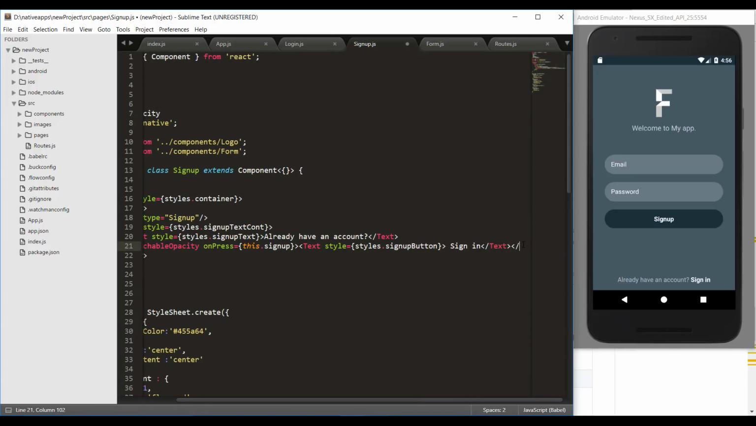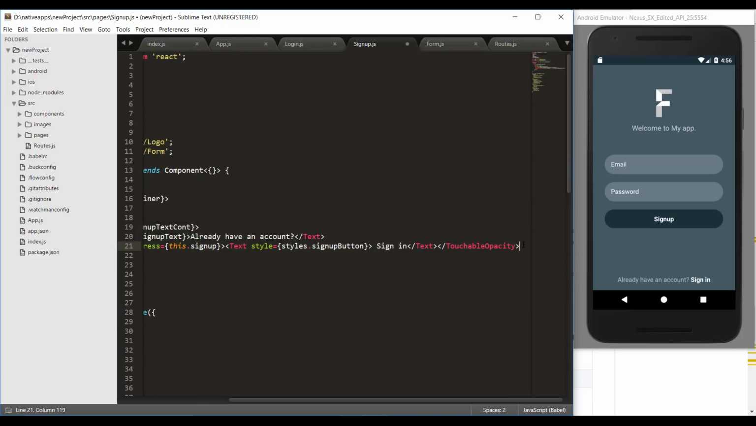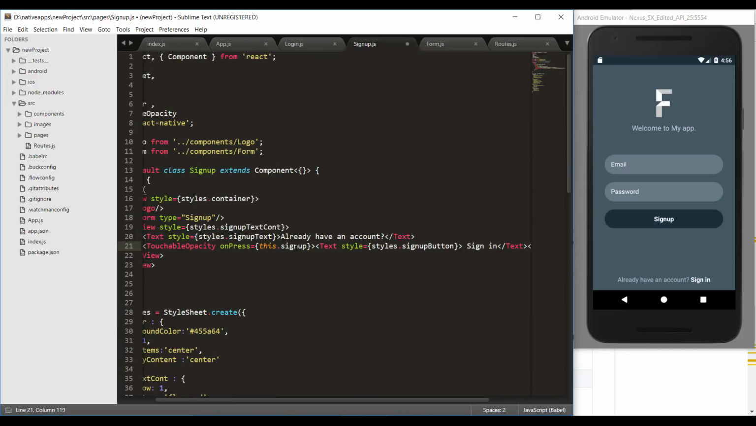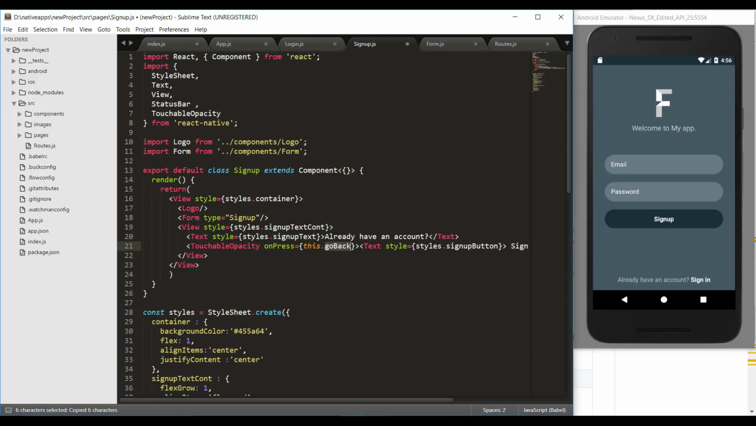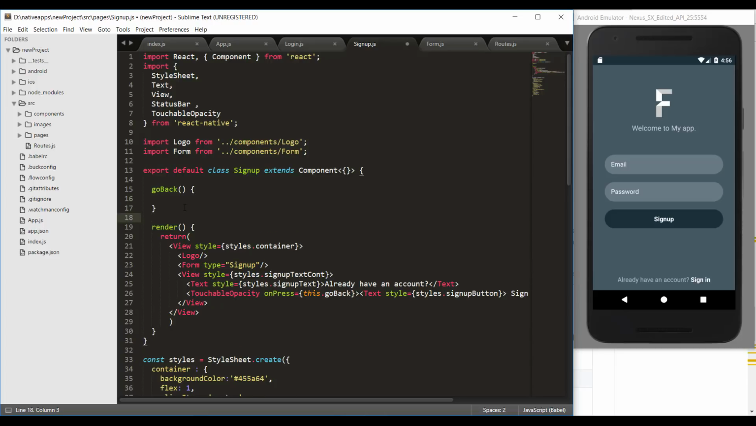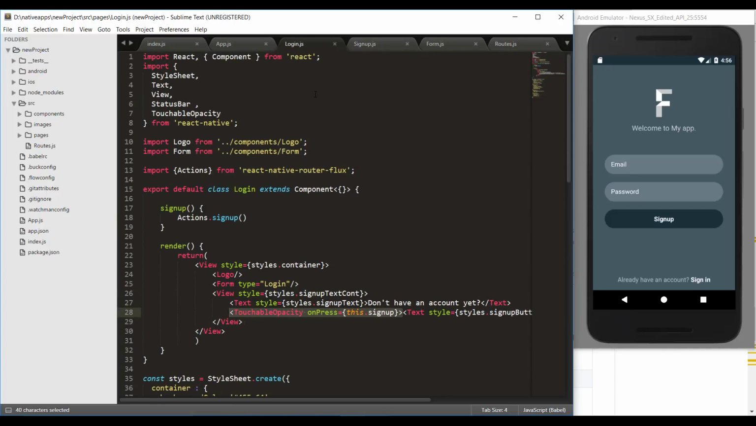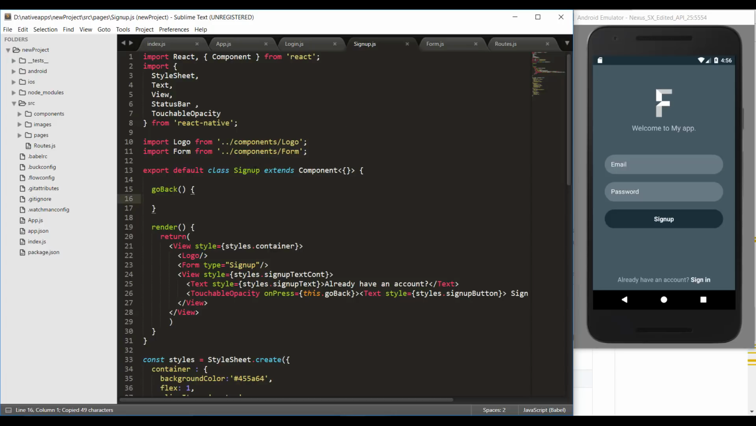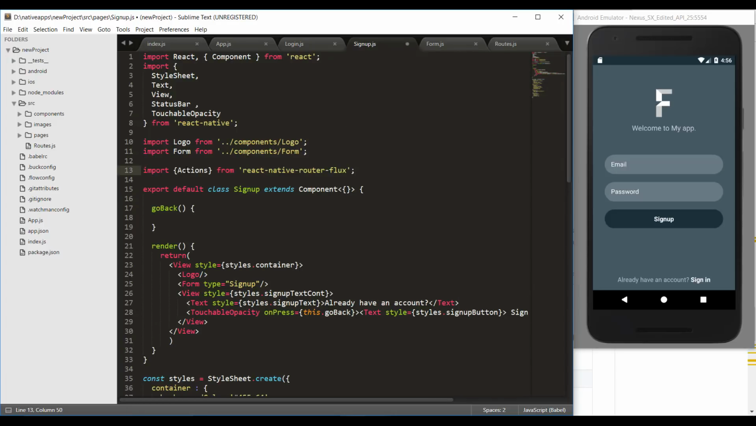And the closing tag, we had added this closing tag here. On press, go back. Go back, our function, our method. This is how we define our methods in React Native. Go back. What else does it need? We have to use this Actions in this file also.